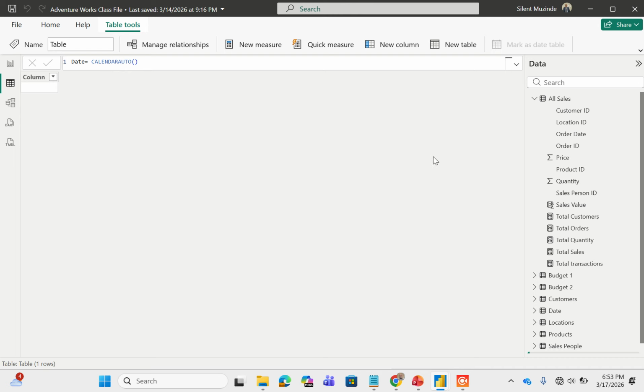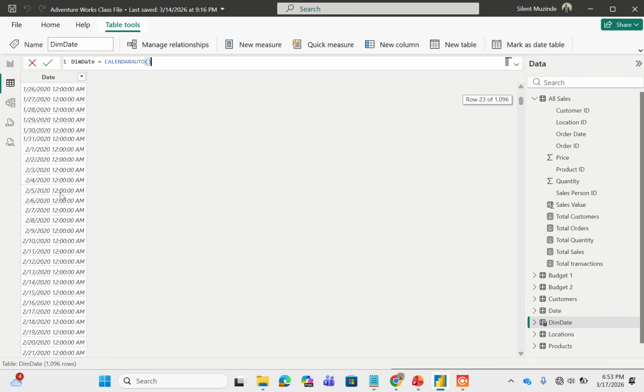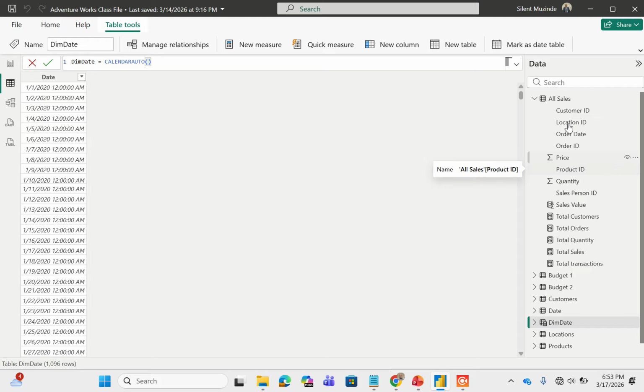Well, it's already used, so let me resort to this dim date, right? Don't worry about dim, it just means it's a dimension table for date. That is the dim date that I have, and you can see here our table is calculated there. What this one does is it spans across our data, then from there it will create a date table, spanning from the maximum to the minimum dates available in our dataset.